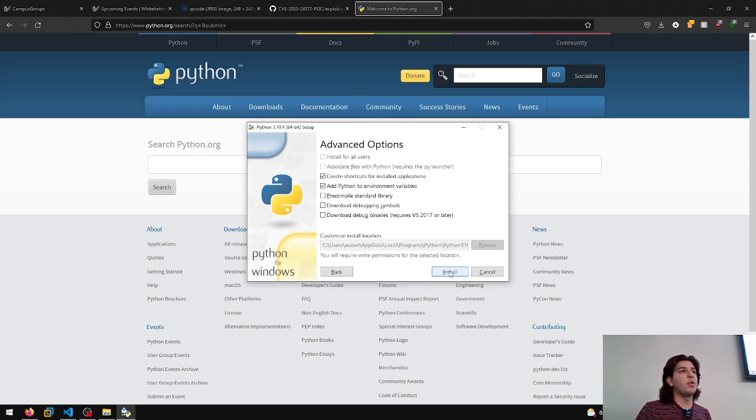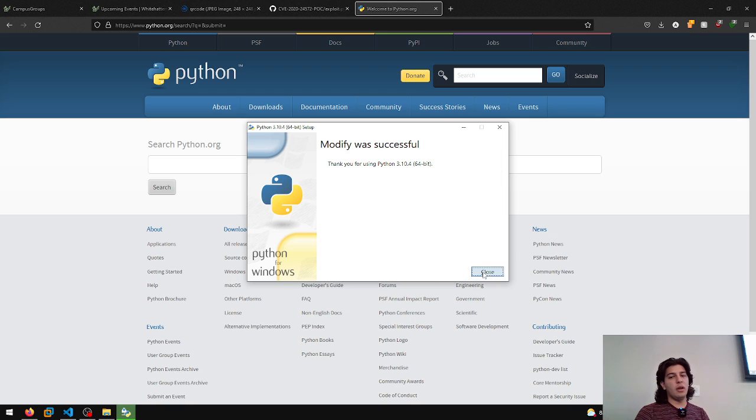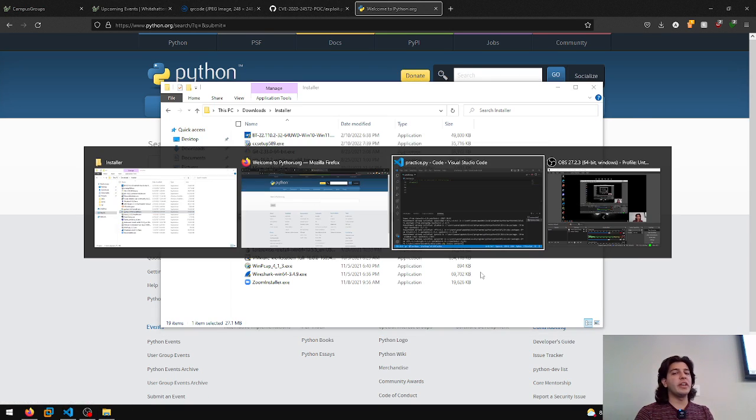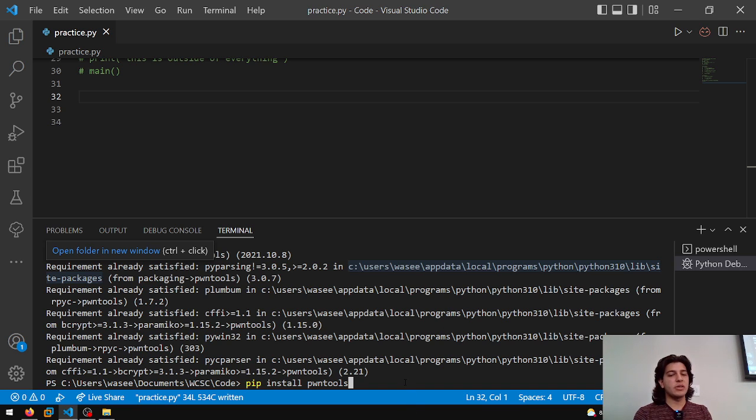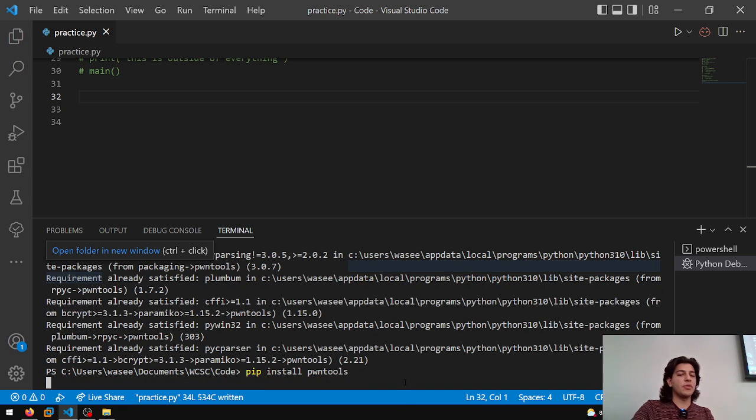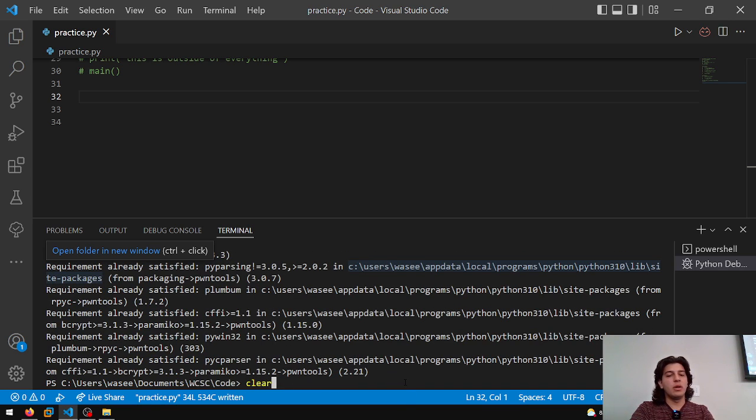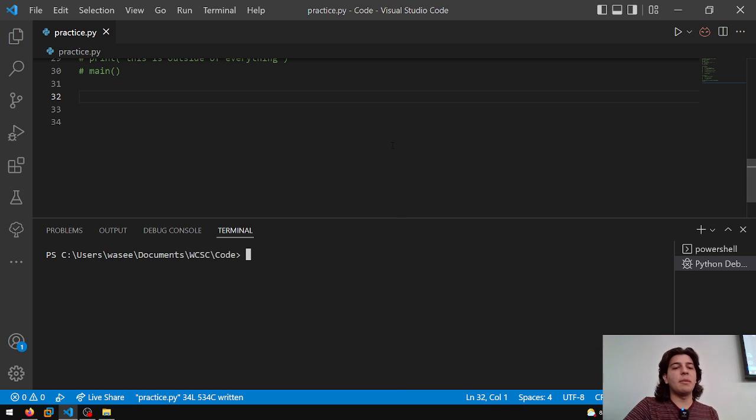Pip install pwntools, yep. And then add Python to environment variables so that it knows where pip is. Just hit install and it should be good to go. Then you might need to restart your IDE. I had to do that, and then I was good to go. So pip install pwntools and you should be good to go. Tell me if that fixes it for you guys.